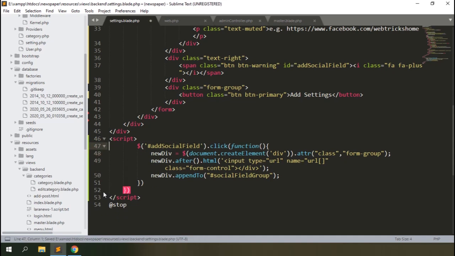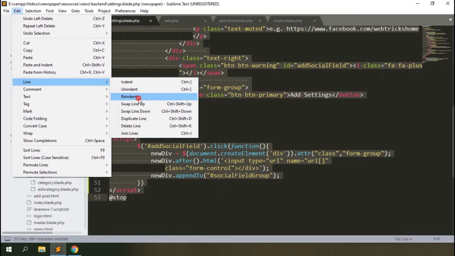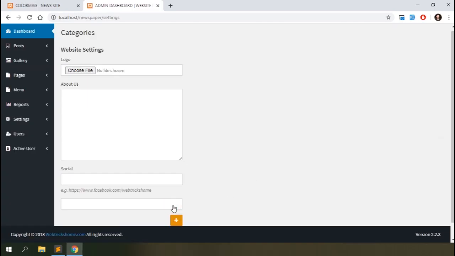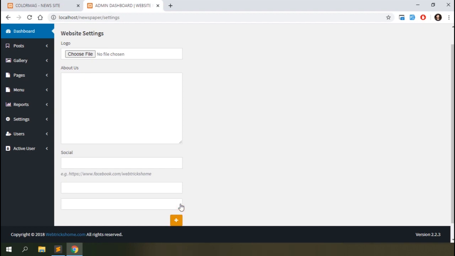Let's remove the document ready function from the script. Let's reindent the HTML elements. Refresh the browser and click on the button. Well, that's working fine now.